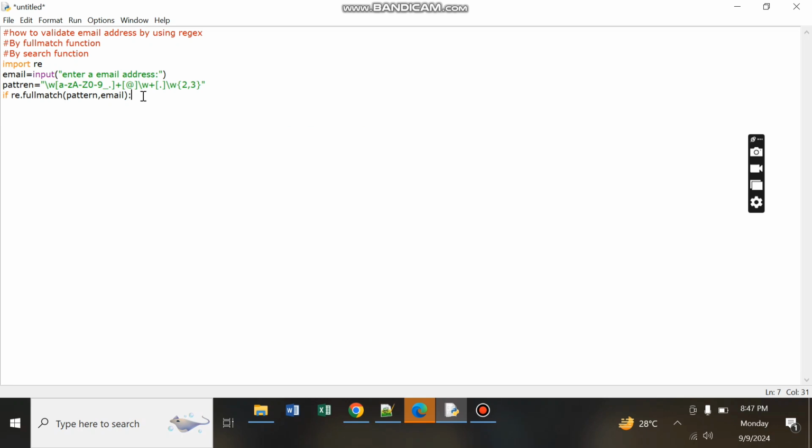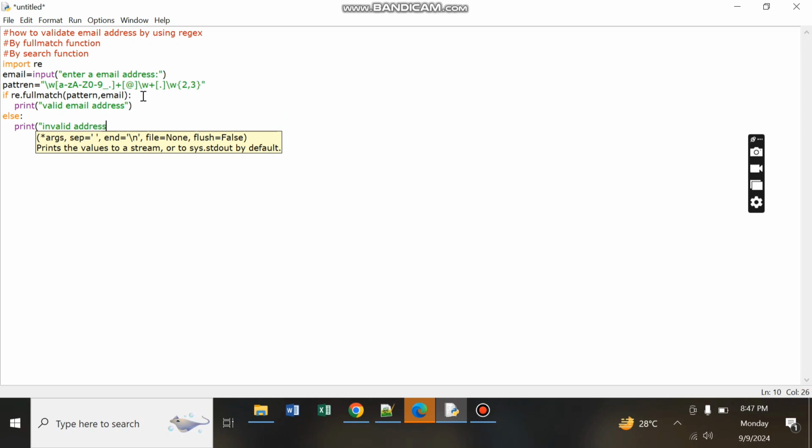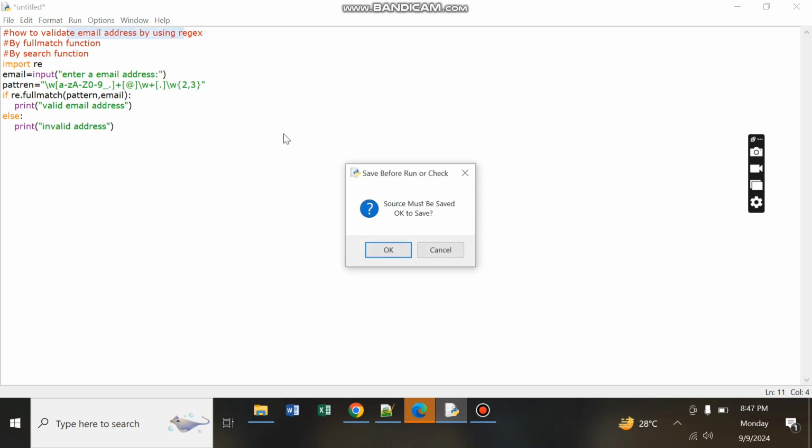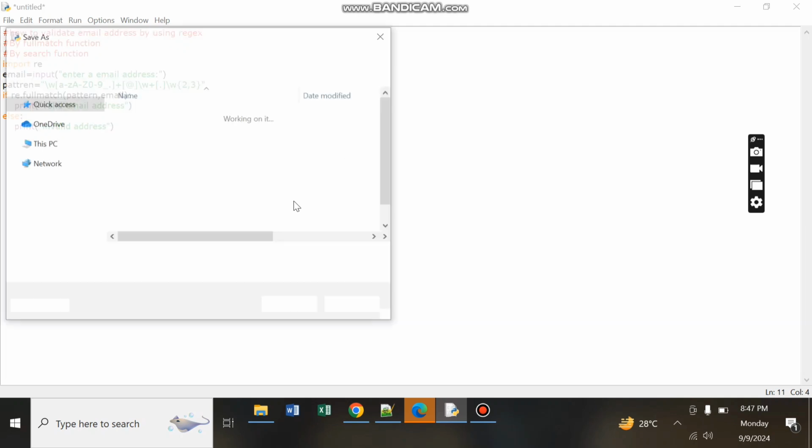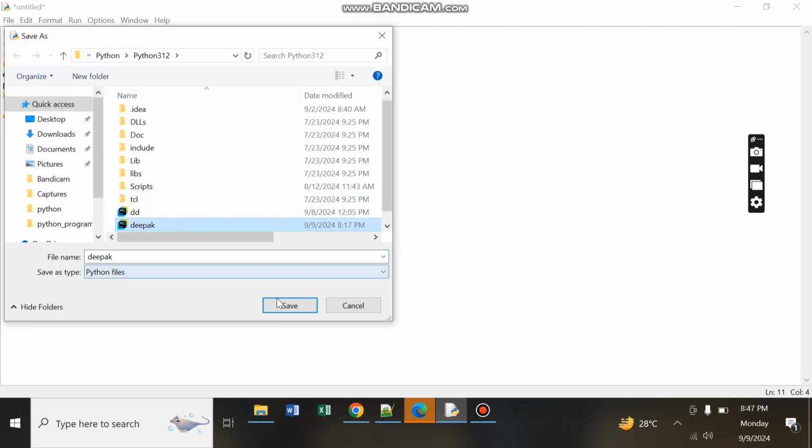Then I will simply write print valid email address, and else print invalid address. Okay, so it's completed. Then I will run it and check.